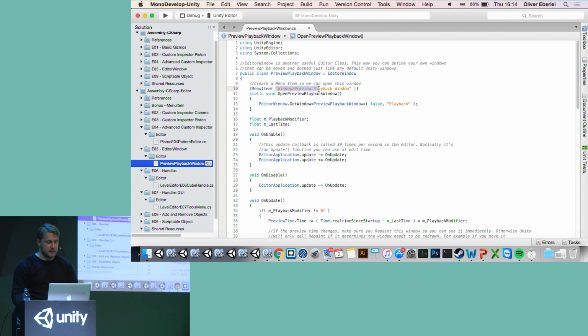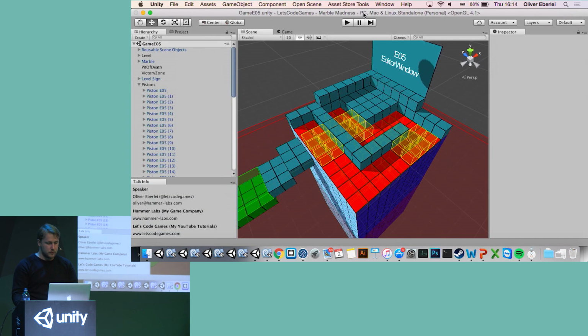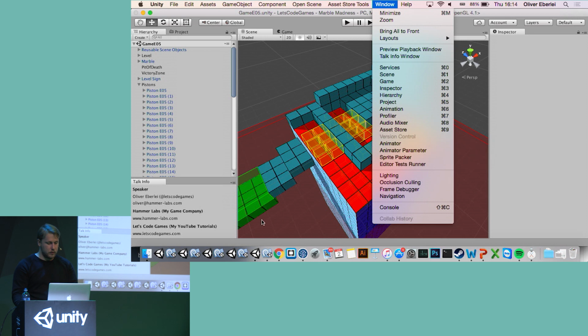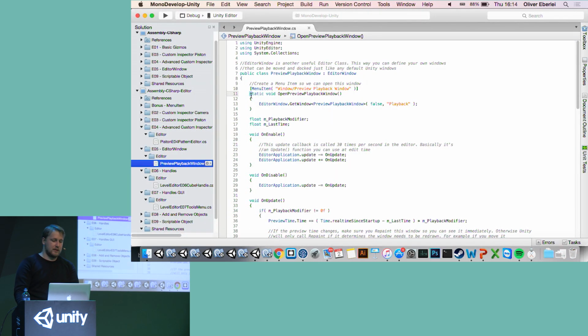So a menu item is placed in Window, Preview Playback Window. So that is up here in Window, Preview Playback Window, and then create a static function that basically is being called when you click on that menu item. And in my case, I simply get a pointer to a window of type PreviewPlaybackWindow, which is my type here. And what this means is I either get a window that already exists, or if it doesn't exist, Unity opens one up for you. And then you can just name it and do different stuff in here as well.